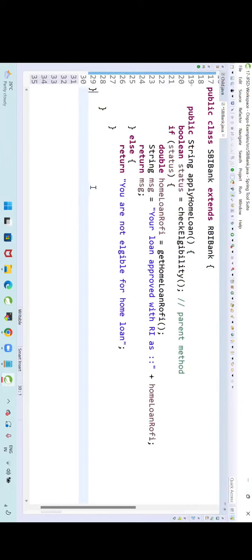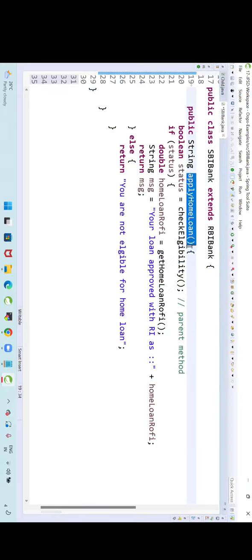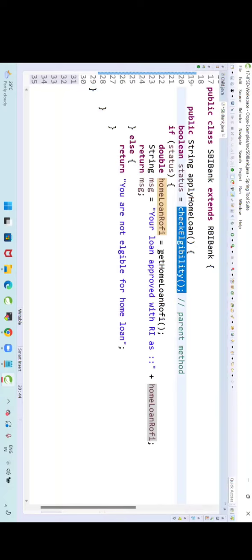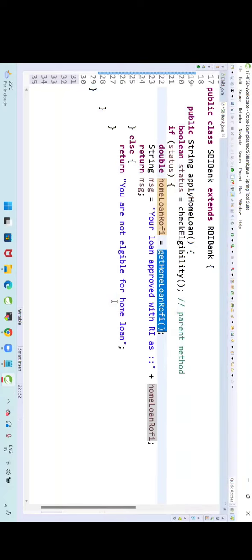Now, SBI people want to provide home loans to the customers. When they are providing the home loan, they need to do some process. Directly they cannot give. That's why they have a method called apply home loan. When you want a home loan, you need to call this method. What is the logic inside the method? They are checking the eligibility, calculating the rate of interest, and telling whether you are eligible or not eligible.